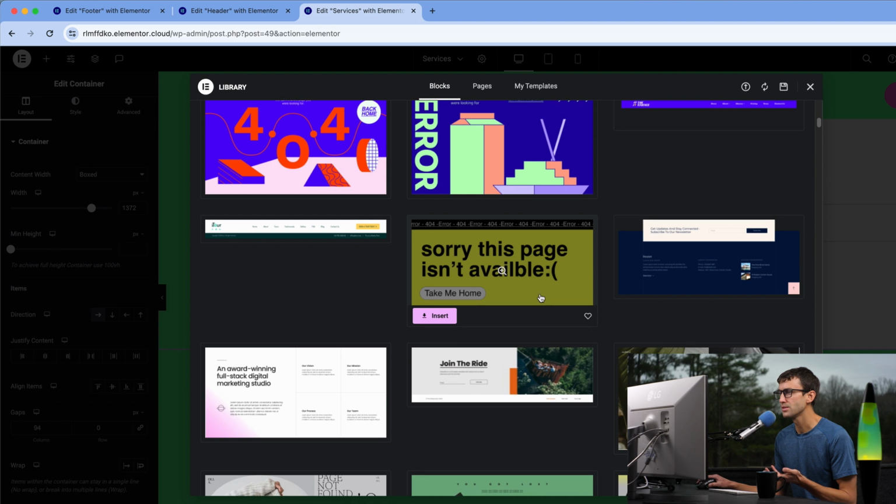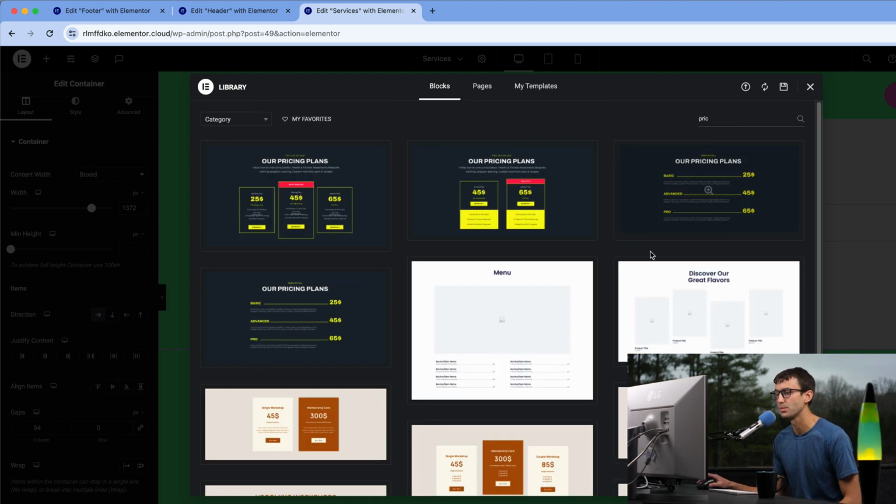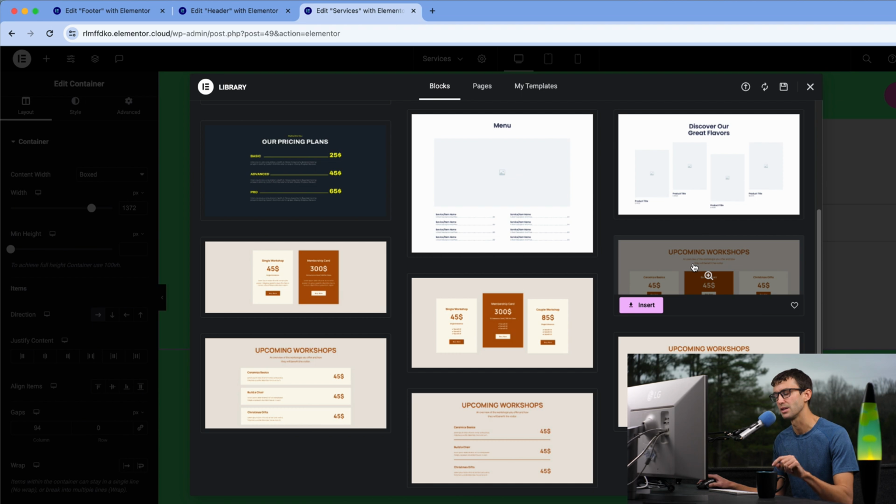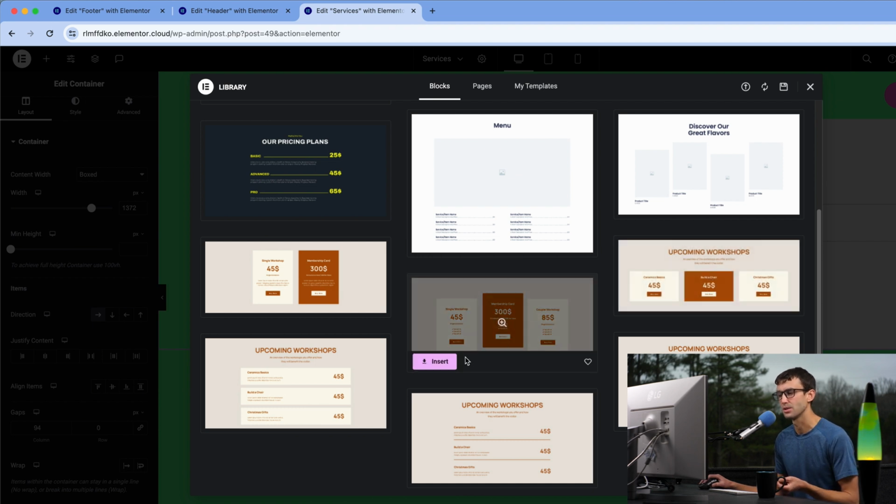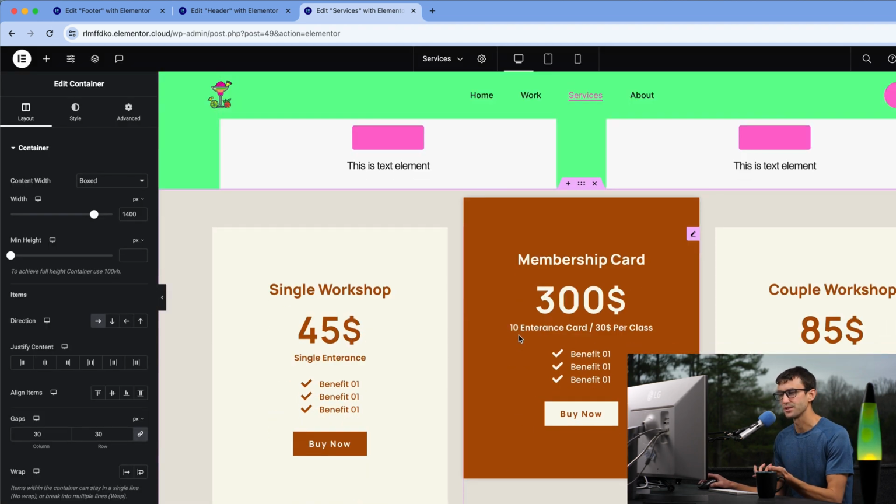You can search through these. I'm going to search for a price table, and they have a whole bunch of those. So instead of manually creating them like we just did, you can just insert one of them directly into your template, and you'll get something like this.